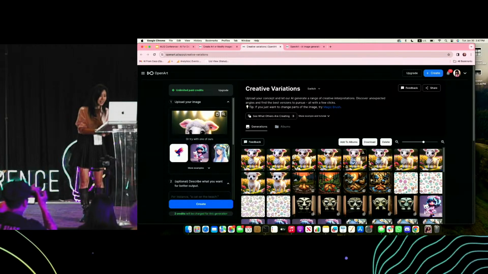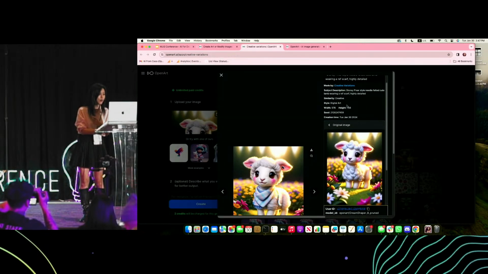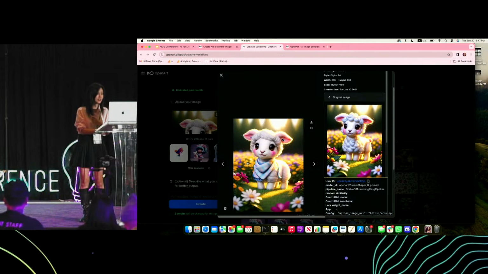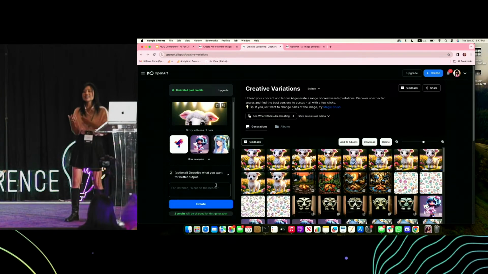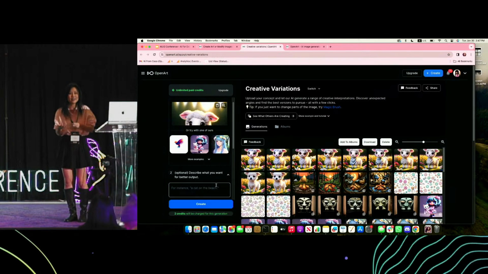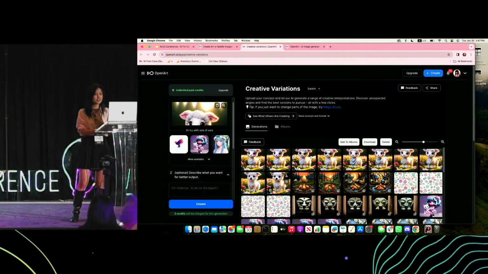Or you can do something like this. Give it this image, and tell it to wear a scarf, and it can generate a lamb with a scarf. So in this case, you are not only generating one image. With one image you can 10x your productivity and creativity by generating a lot of images similar to that.